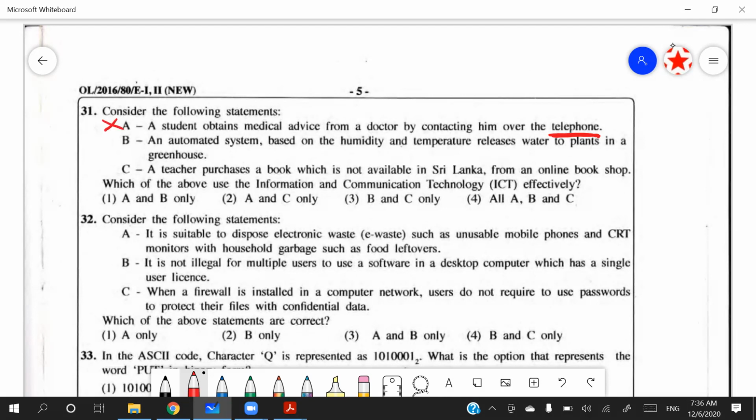So the B, it says an automated system based on the humidity and temperature releases water to plants in a greenhouse. Which is a very correct and effective way of using ICT in the agricultural sector, right? So the controlling of the greenhouse is automated. To do the automation, you need a computer, right?